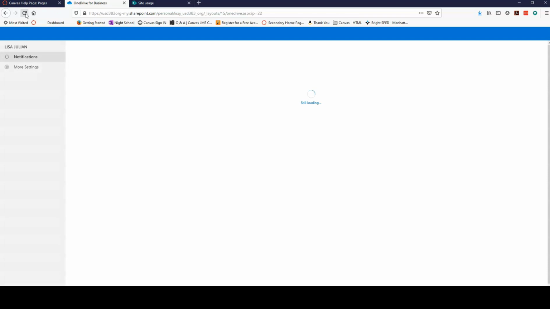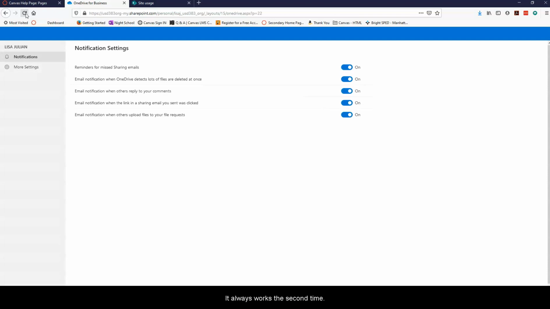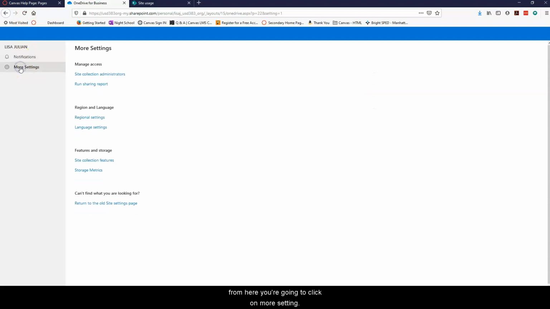Mine always gives me this error, but not everyone does. If you see this error, please just reload your page. It always works the second time. From here, you're going to click on More Settings. And then what we need is not actually on this page, so we're going to click Return to the Old Site Settings page.